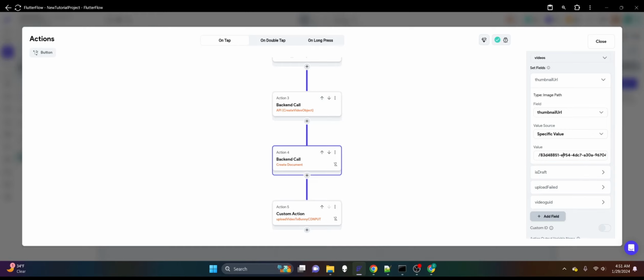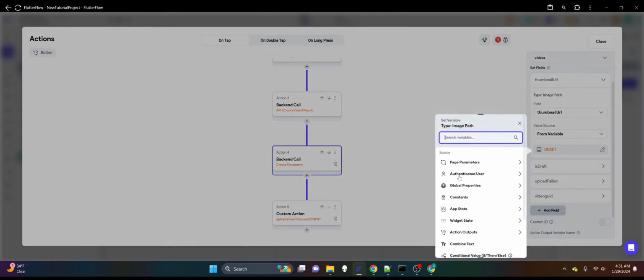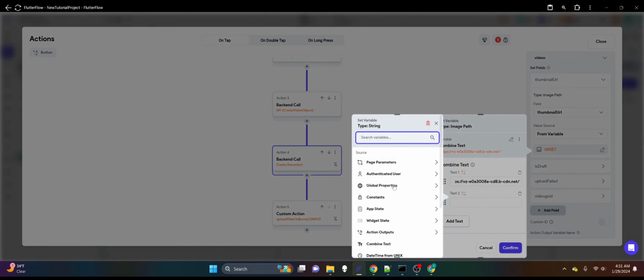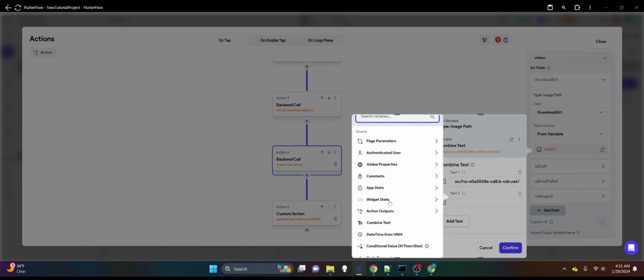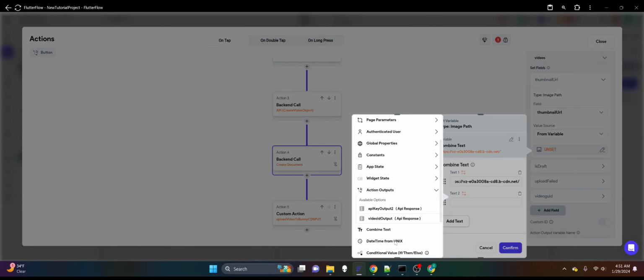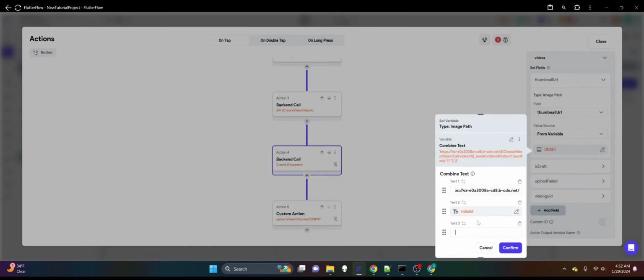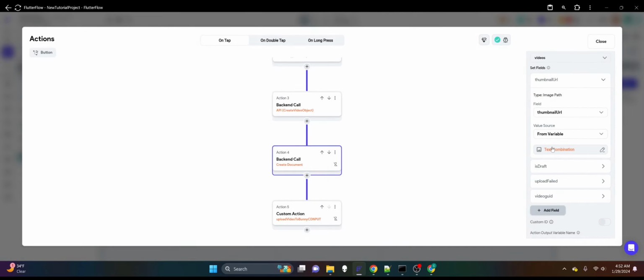So what you actually want to do is set it from variable and do combined text, and then this will be the first part, and then you need to get your video UID there, which you can get from your action output, I believe. Video ID output, that's what we want. And then we would do this. There we go. So yeah, make sure you do that correctly.